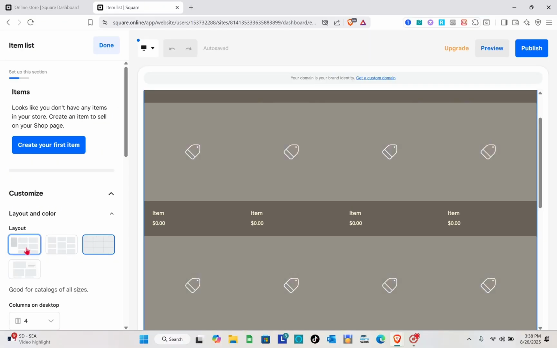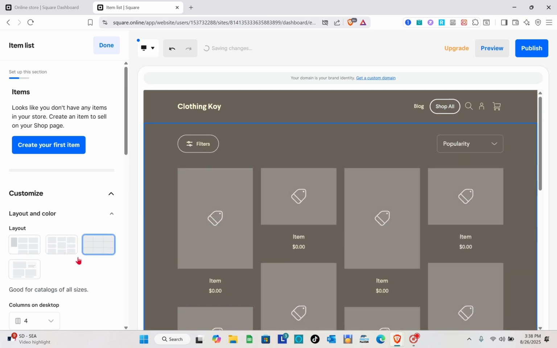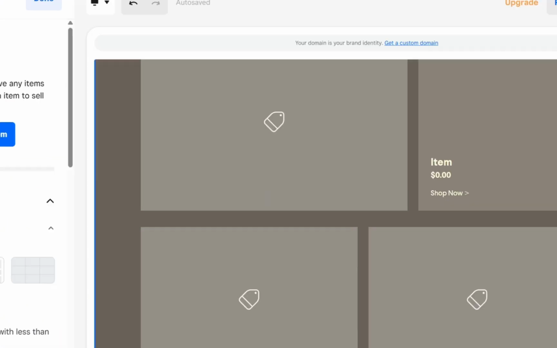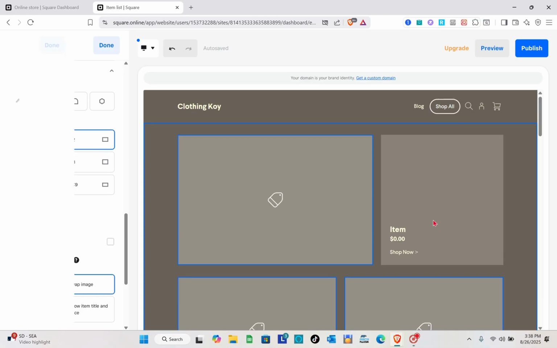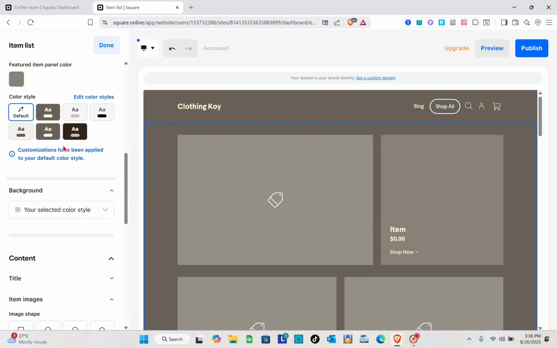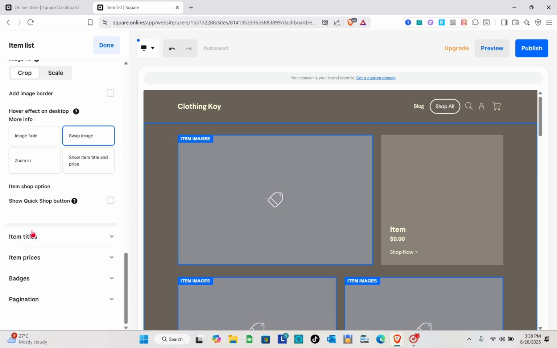So for the layout, we have this kind of layout. We also have this one, and this one. Okay, so for this one, I'm just going to select this layout. So here you just have to click on it. That's right. Then for the item section, you have to go here and then create your first item on your store. Okay, so make sure to click on it, and then you just have to add your items manually. So we have to add our items.